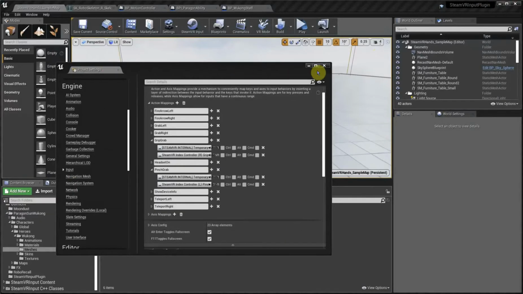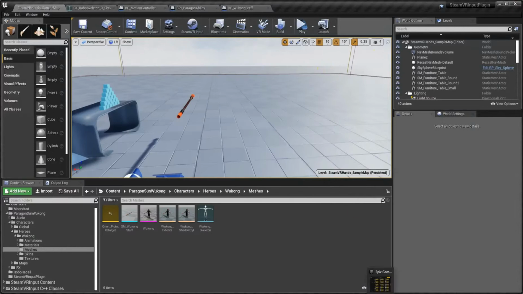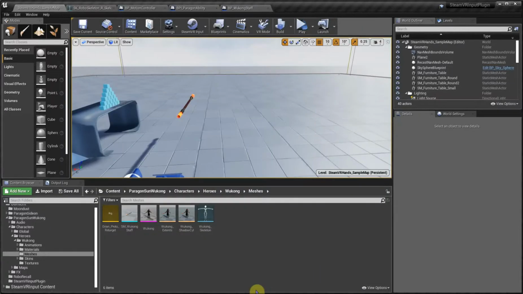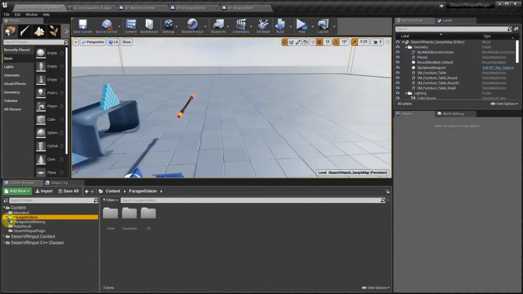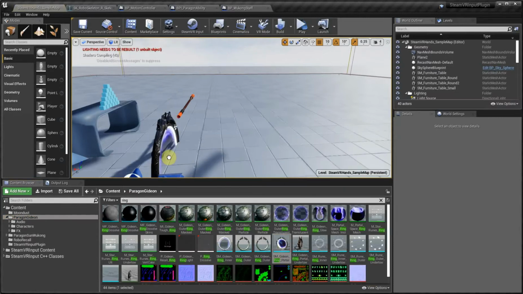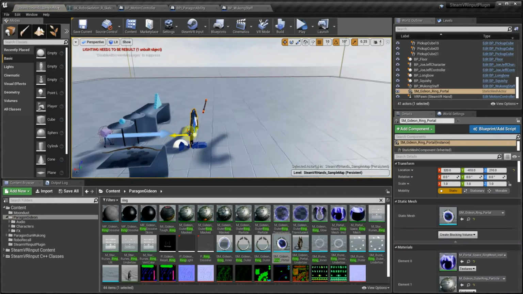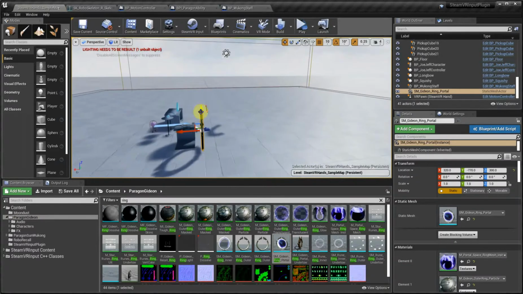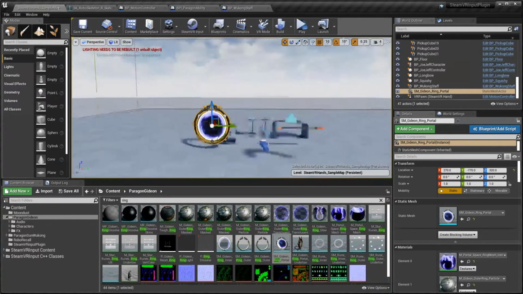So once it's done, let's actually make this a little bit interesting. I'll add a Paragon Gideon mechanic. So just adding the Gideon Paragon assets into the project now. Once that's in, we should see Paragon Gideon. There you go. And let's look for the ring. Add that to the scene. So we'll use this portal to kind of trigger an event for the pinch grab. Just positioning this a little bit to make it a bit more interesting.